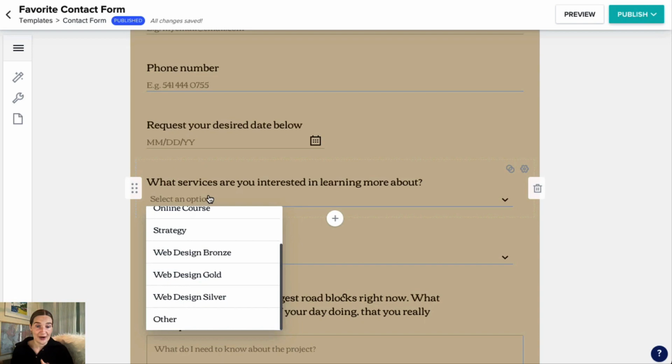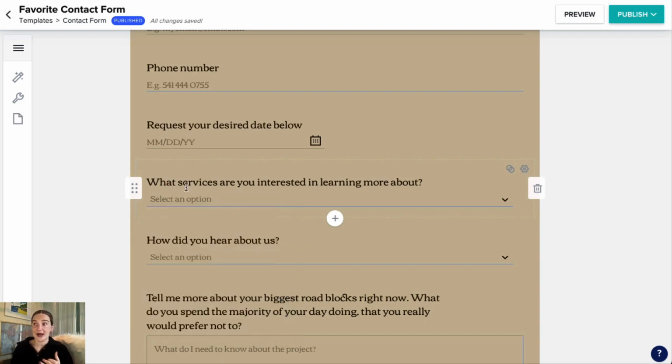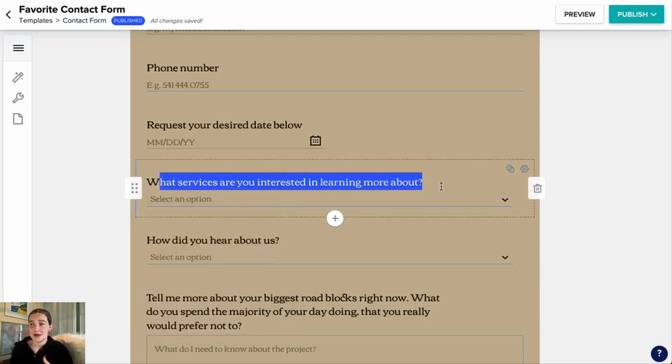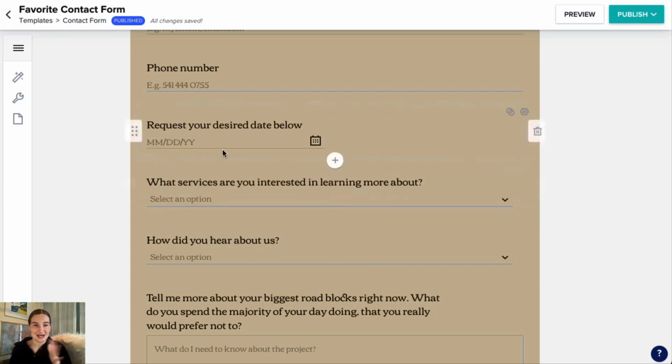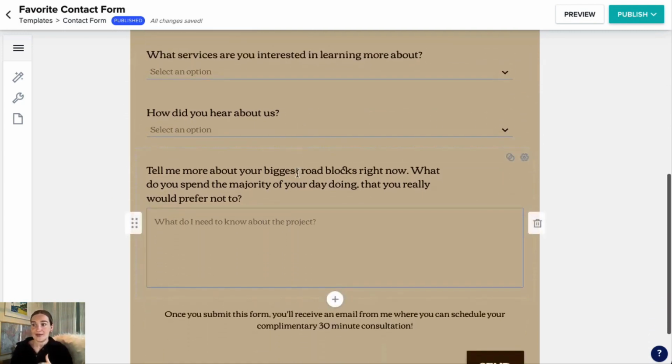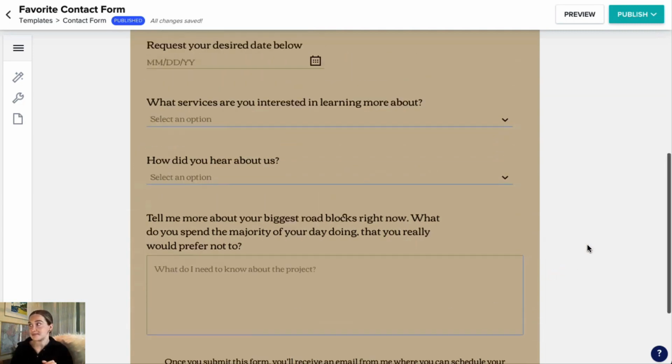So this is a great way, again, to collect that information from your clients. You can customize these questions to be worded however you need them to be worded. You can get rid of them. You can drag and change the order. Again, just customize it to get it looking the way you want it to look, whether that be by adding questions, adding images, text, however you want to do it.